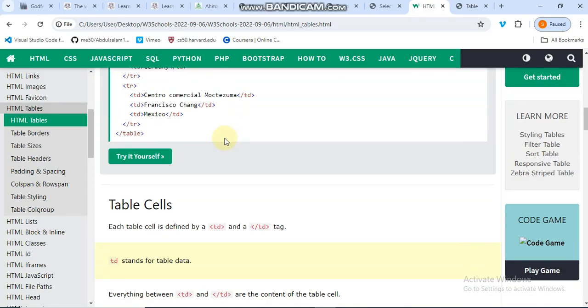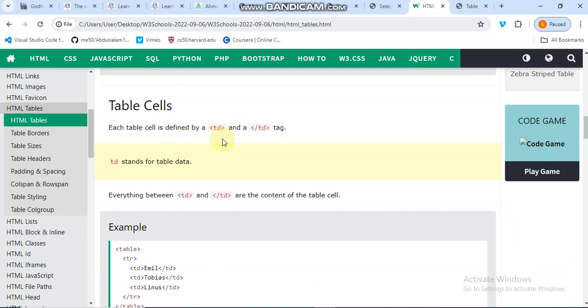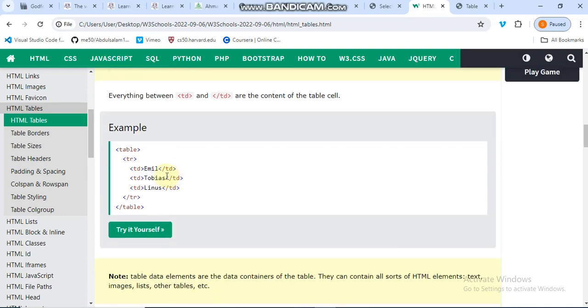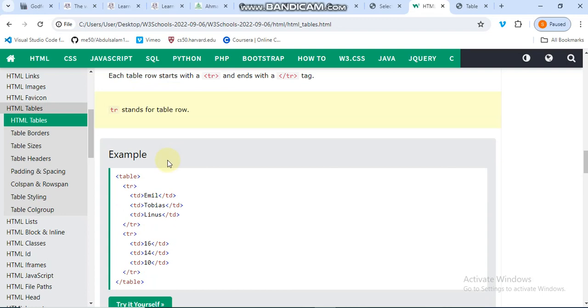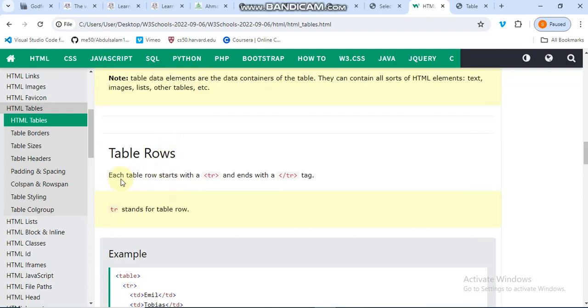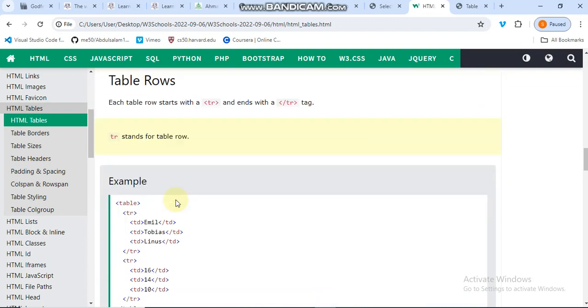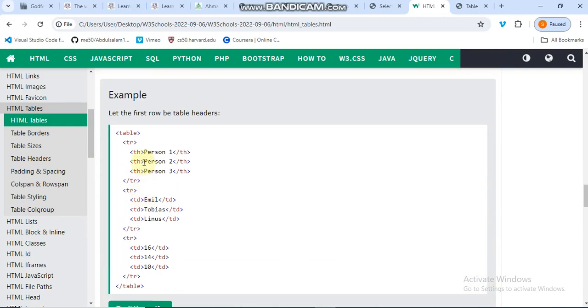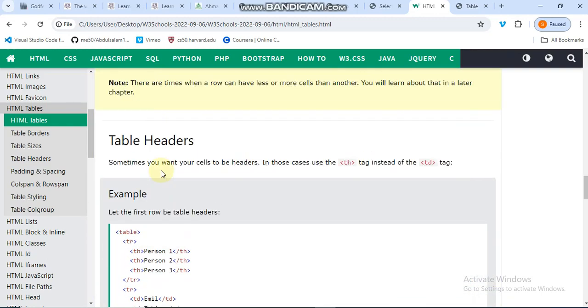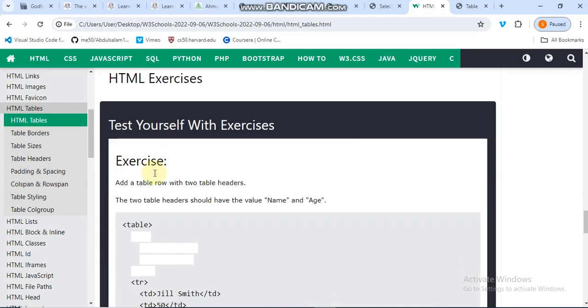So let us look at some other stuff that we can get ourselves familiar with. Each table cell is defined using the TD and the closing TD tag, which stand for table data, as I explained earlier, which is individual information. So the table row, that is the TR, is used to define a row of data, just like we have seen, and the table header, which is the TH, is used to define the head of the table. That is what we have there.